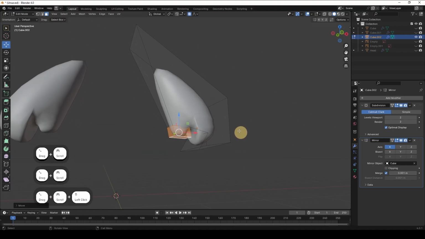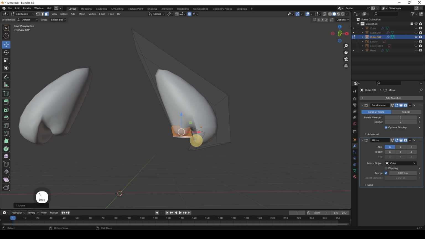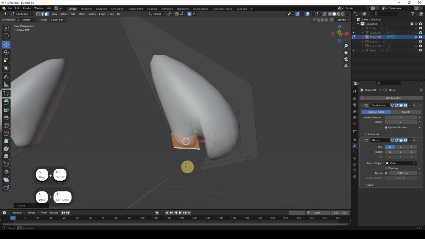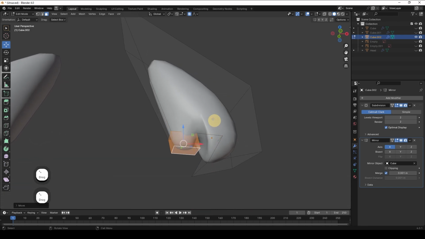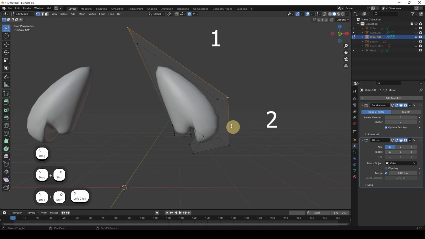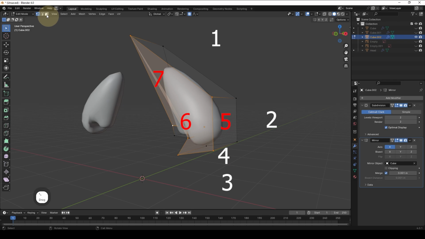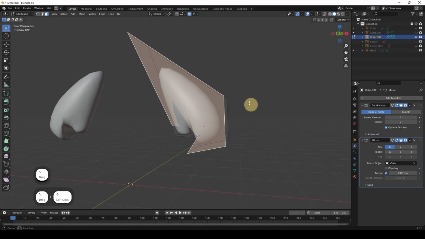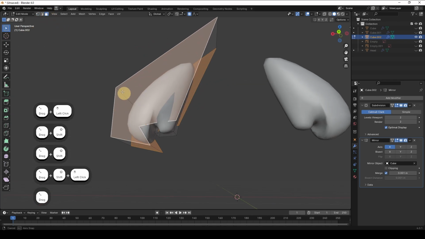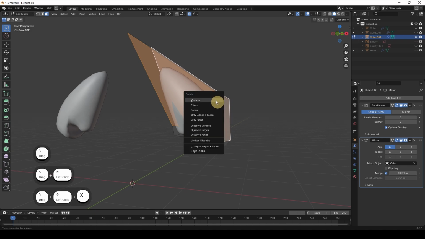You may notice some funky shading around the fingers here, and this is caused by what's called an ngon. It is a face with more than 4 sides. So what we're going to do is jump into face select mode, select the face on the front and the back, and just delete it with X, and then choose faces.